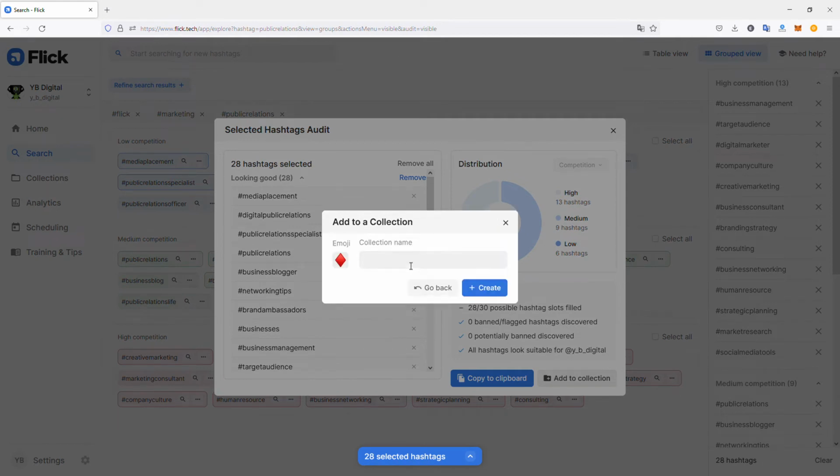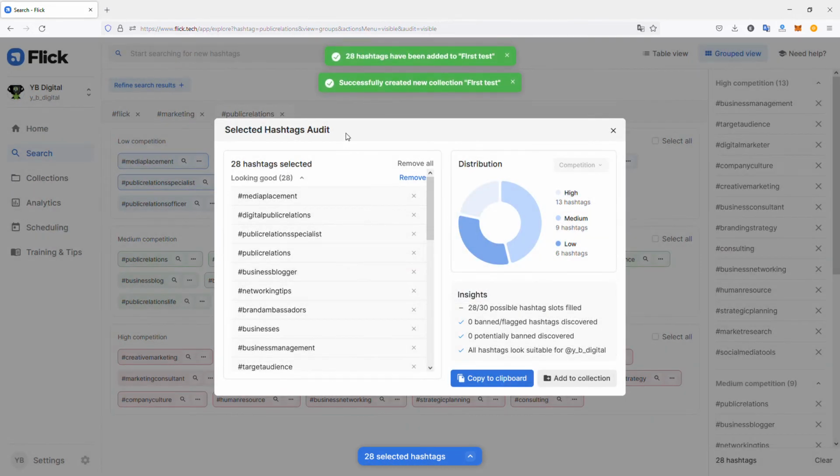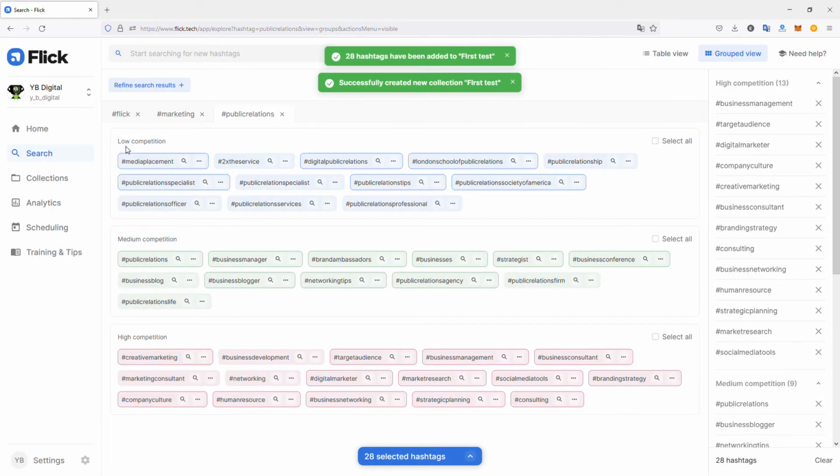We'll create a new collection, and this is the collection first test. First test. We can even select an emoji to, no, we cannot select, but we have an emoji then to recognize our collection, and I create my collection. Okay, now I have created my collection.